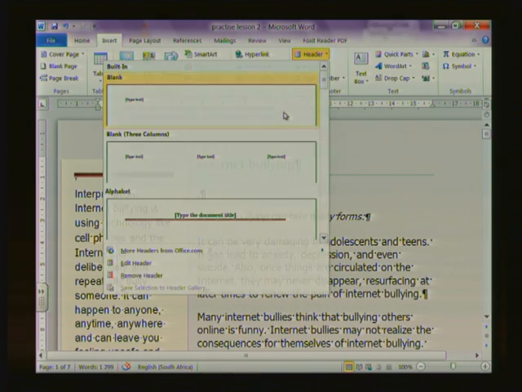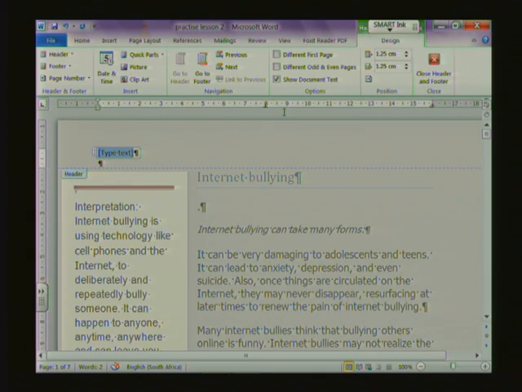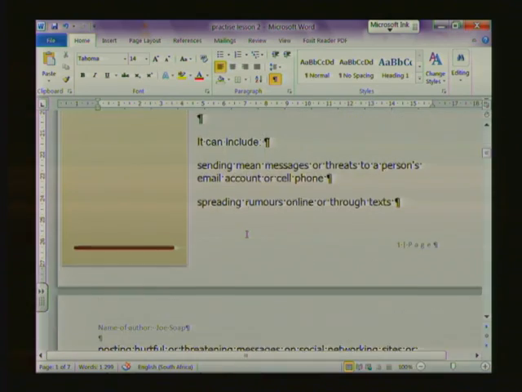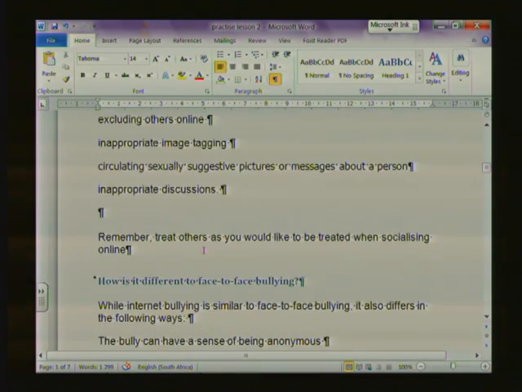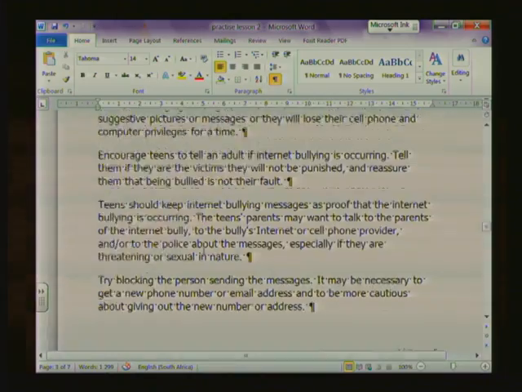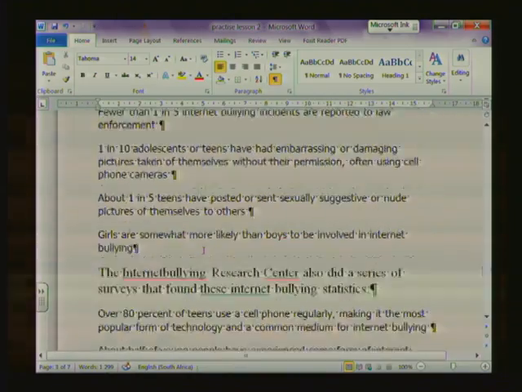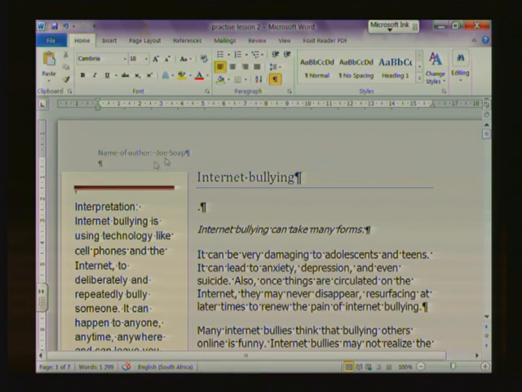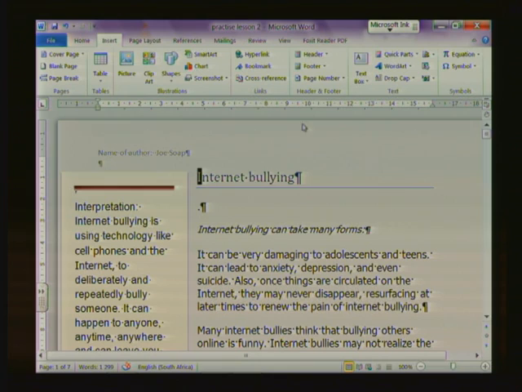I'm just going to choose the first one, and I'm going to type in name of author, because sometimes it's a good idea to know who typed the document. Once I've typed in my header, I just double click anywhere in my document, and if I scroll down, you will see that it appears on every single one of my pages. So that's inserting a header. A footer works in exactly the same way, except that in this case you would choose insert footer.